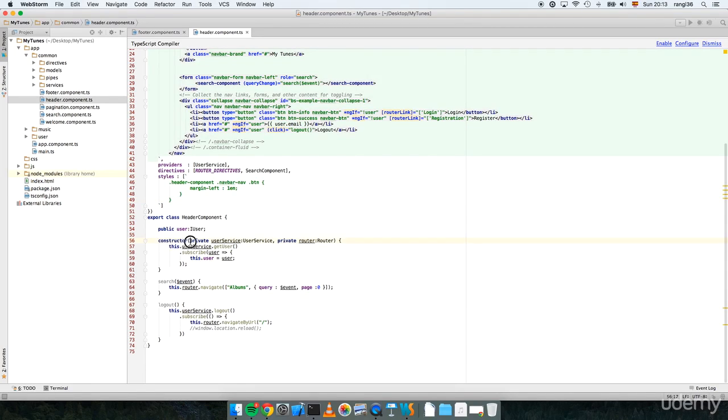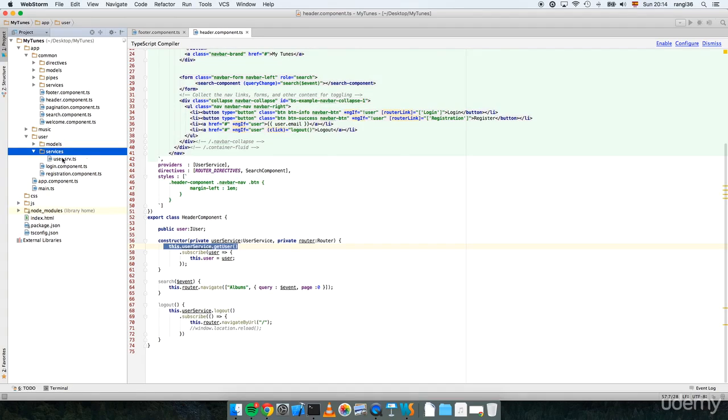Okay, so in the constructor, we inject our two services, the user service and the router. When the user service is injected, immediately we subscribe to the get user. And this is an important concept from directives, remember from this section, that we subscribe to an observable. Okay, so let's go to user because I want this idea to be clear.